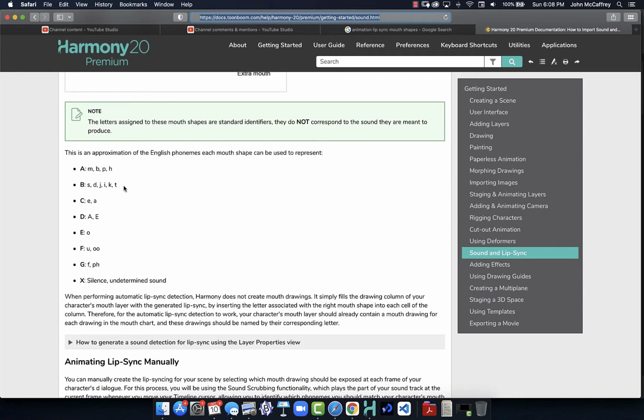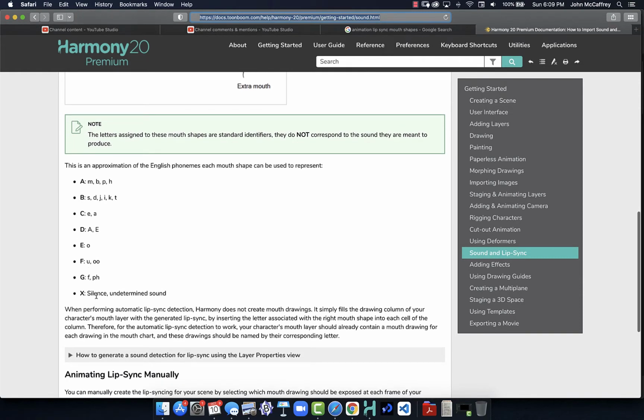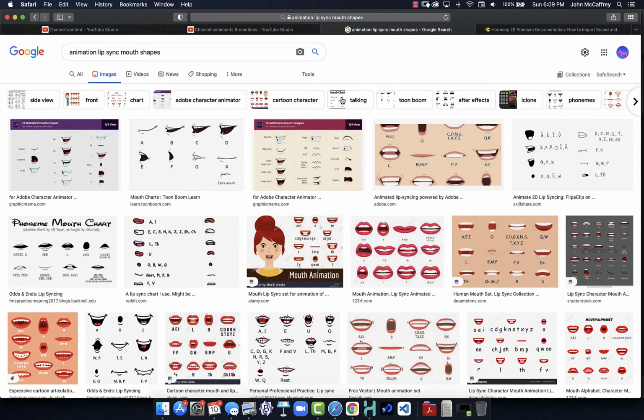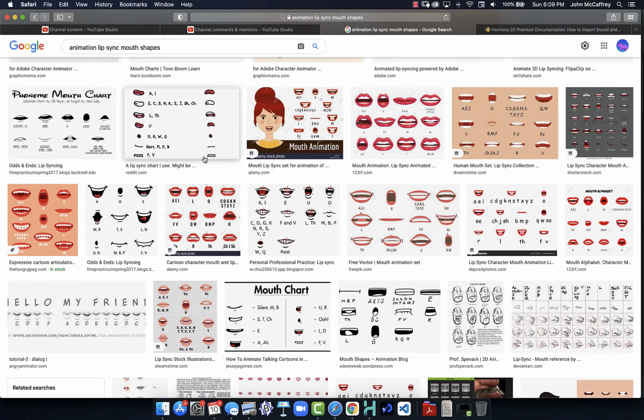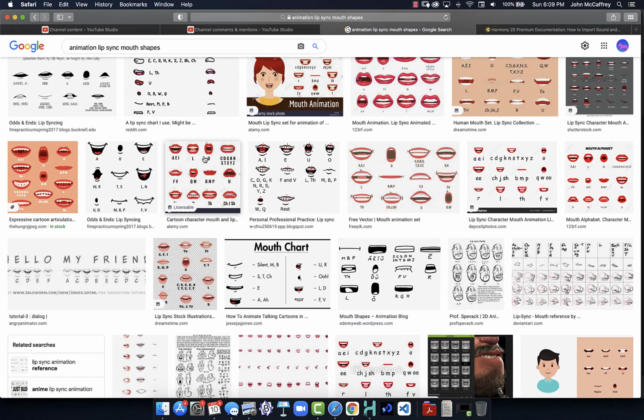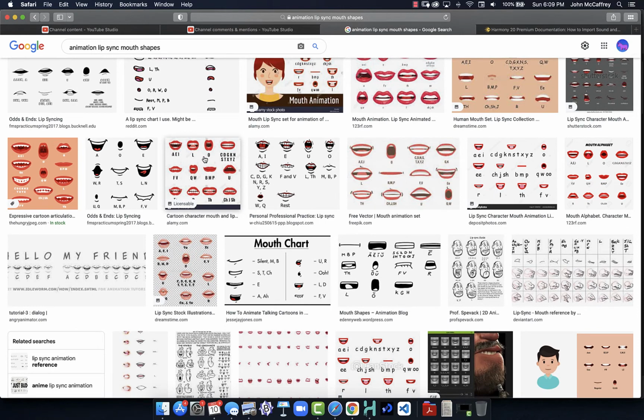So we have the closed mouth consonant, open mouth consonants, the A sound, so A and E, then the O, U, and then the F, and then we have a non-talking or silent, so the closed mouth where it's just a neutral expression. Now, if we want to get some more inspiration on that, what we can do is just a quick Google search for animation lip sync mouth shapes, and we'll see that we have all of these different phoneme mouth charts that go along with it, and they all pretty much correspond to the same different mouths that we're looking for, the consonants and the vowel sound. So we have closed mouth, open mouth.